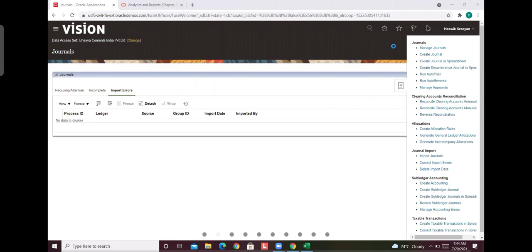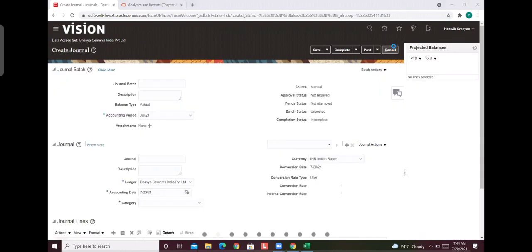It will take you to another page. Just read it. What fields are there? Journal batch is optional, no star mark. Description is optional. Balance type is actual. Accounting period: we opened July already, so it is populating. Attachments: we can attach a PDF, text, anything. Source: I am doing a manual journal. Approval: I did not enable it at ledger level, so it is showing not required. Funds status: we are not using budget-based accounting now, so it is showing not required.